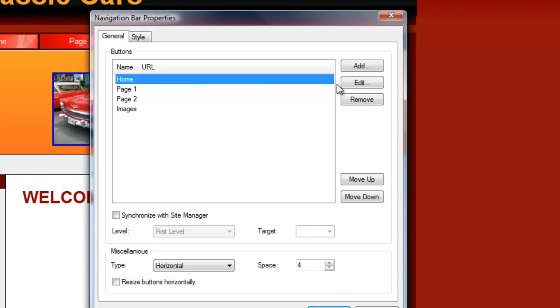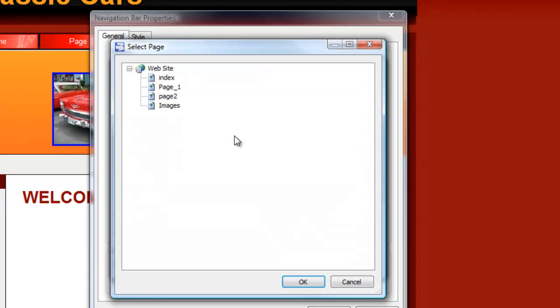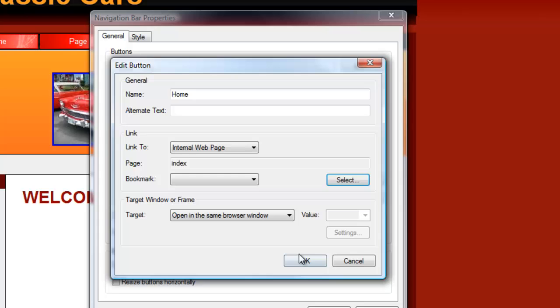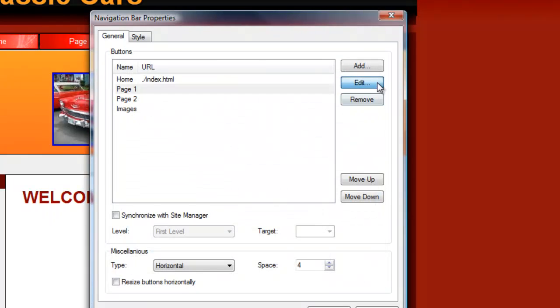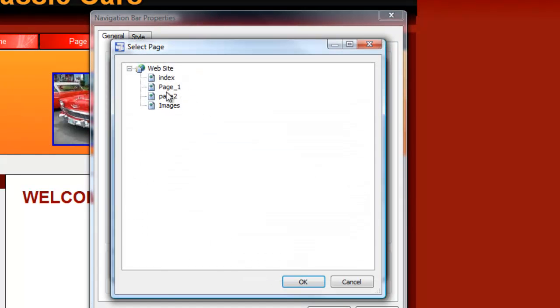Okay, so from here, we are going to link all of this menu to our pages. So we're going to go home, we're going to go edit, we're going to go select, and we're going to go index, which is our home page. Then page 1, select, page 1.